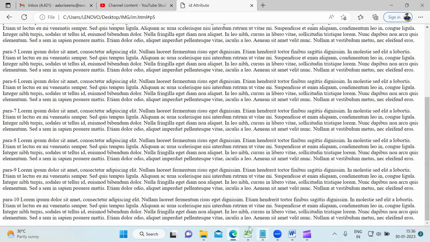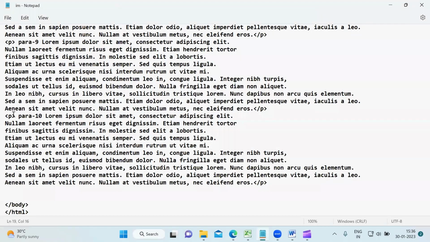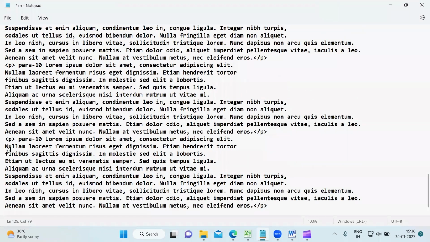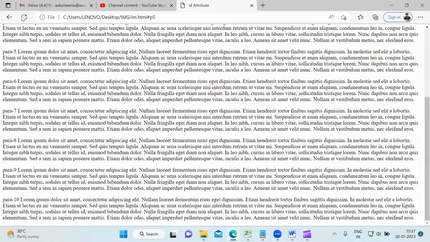So let me add one more paragraph over here and show you that. So this is para 10, right? I'll make this para 11. And also I'll add one more paragraph and I'll make it para 12. Okay, so this is para 12, fine. Now let me go to the browser, refresh it, and then let us go on top.